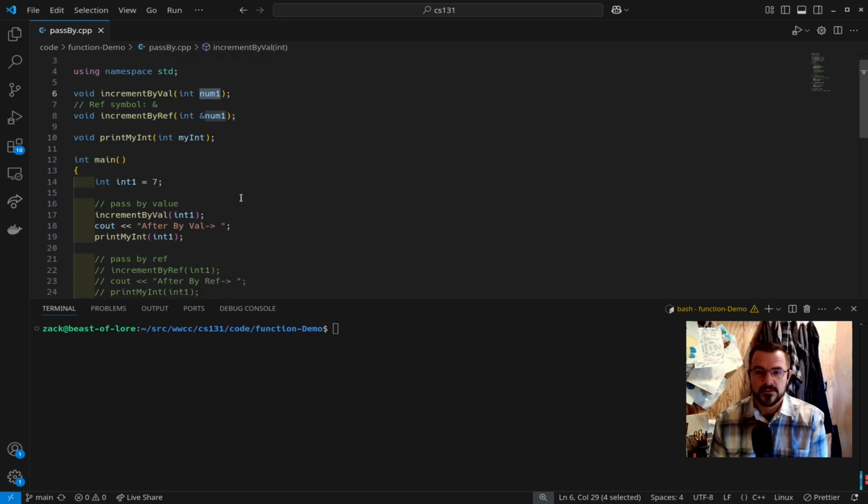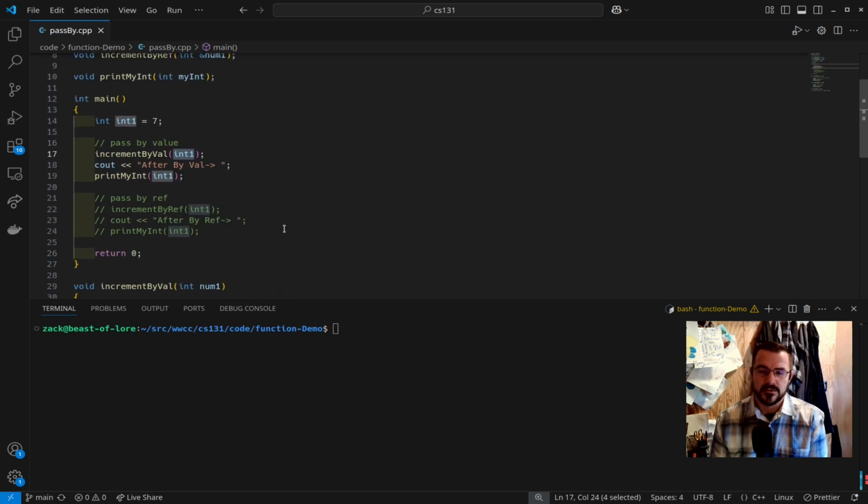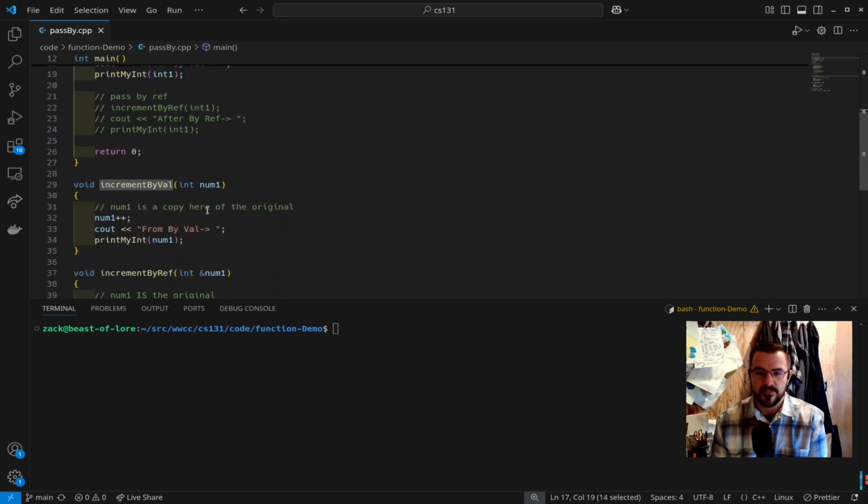Okay. So down below we have an integer defined, and we're going to increment, and then we'll print out some information. And what we're doing is passing the int to this function, which is defined below. And as you can see, num1 is a copy here of the original. This makes more sense with a large object or something, but this is simple for demonstration purposes.